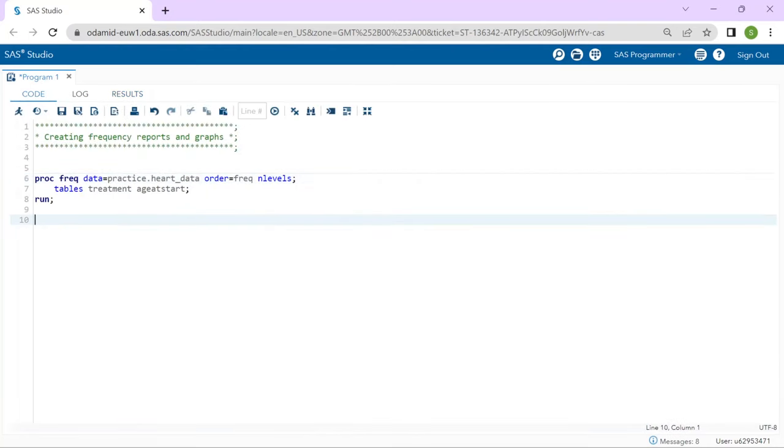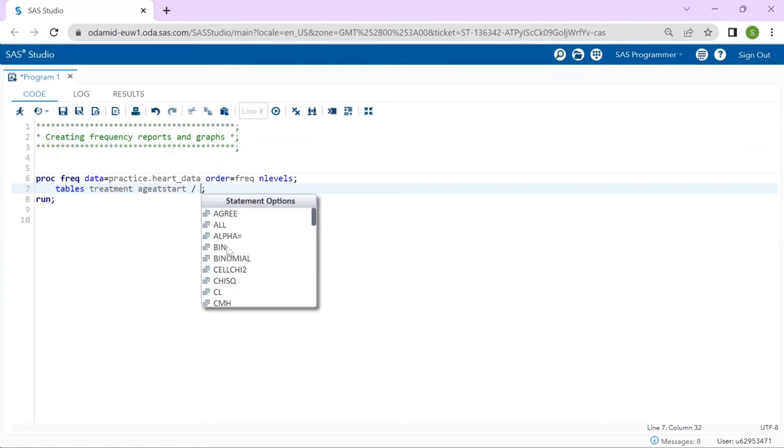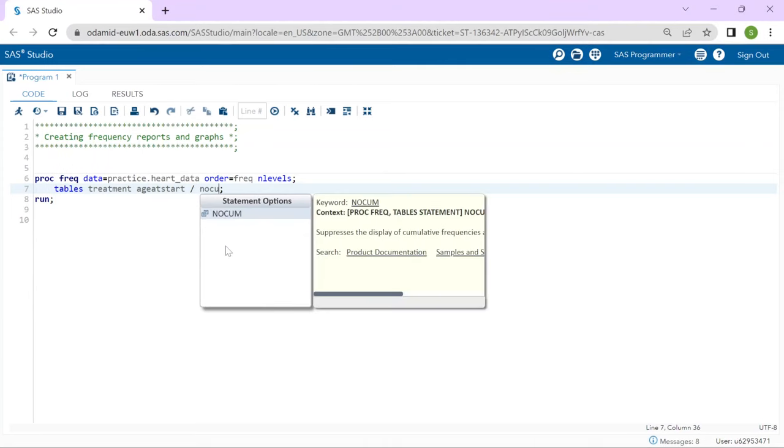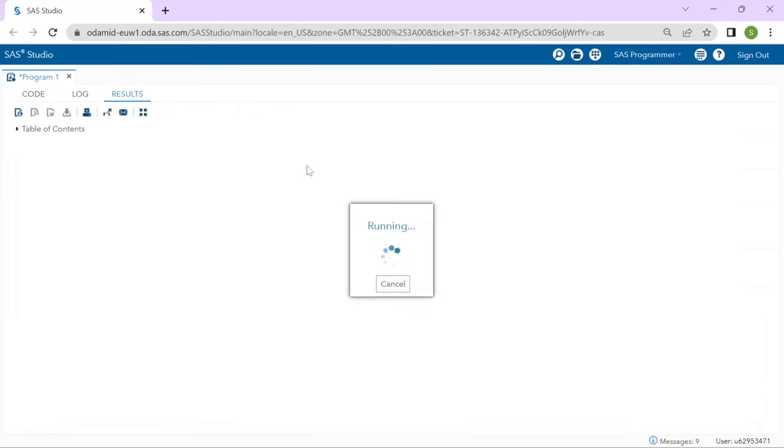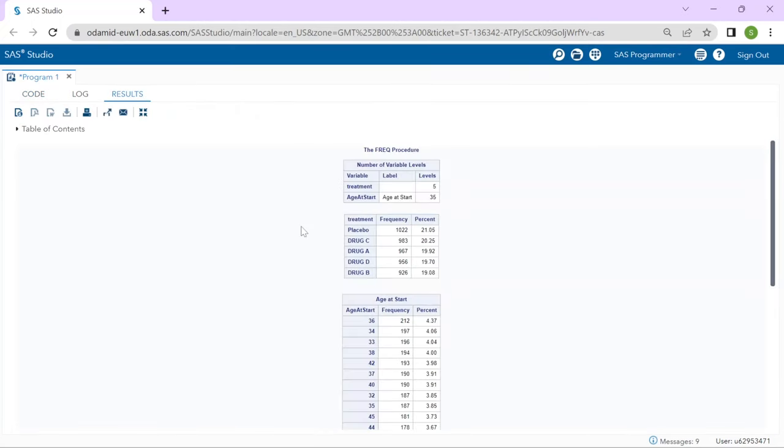On the table statement, after a slash, there are several different options that I can provide in order to customize the statistics that are included in these tables. If I wanted to eliminate the cumulative columns, that is cumulative frequency and cumulative percent, I can simply type NOCUM. You will notice that cumulative columns are eliminated.